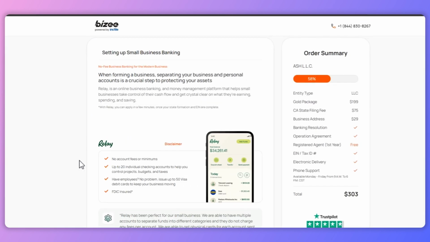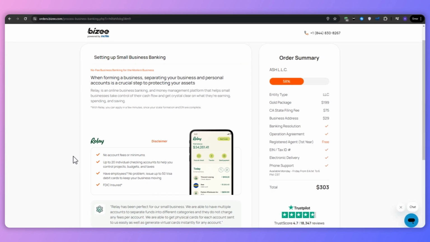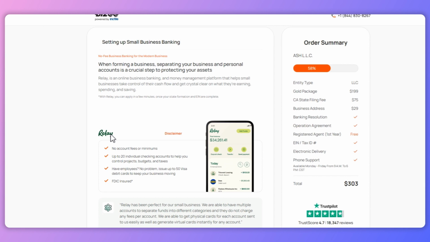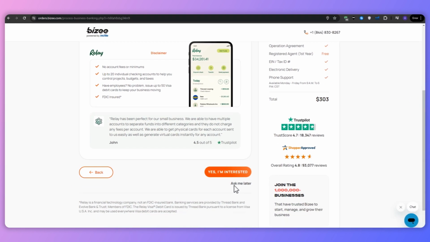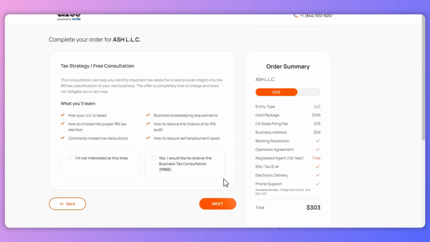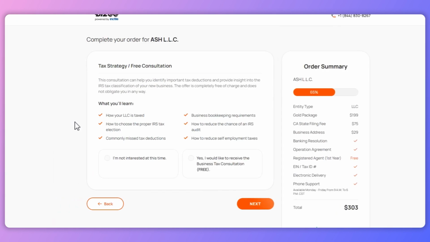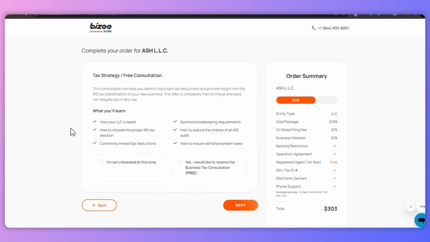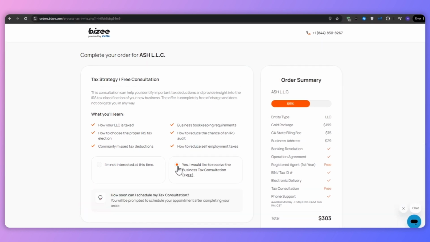Next up, you'll be prompted to set up small business banking. This option is good if you want to separate your business and personal banking accounts. So as you can see right here, you can open up a bank account with Relay. So if you do want a bank account with this integration between Relay and Bizee, then choose yes, I'm interested. Otherwise, ask me later. After that, you could choose to continue with a free consultation with Bizee.